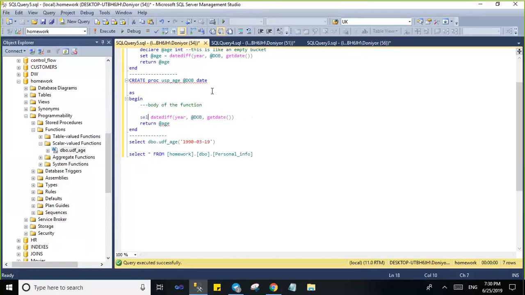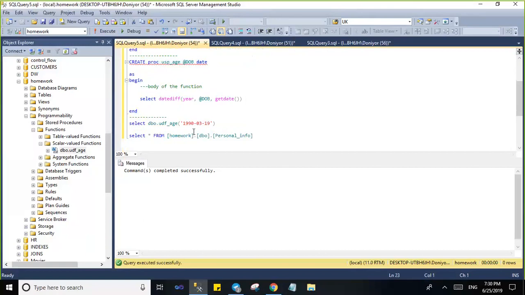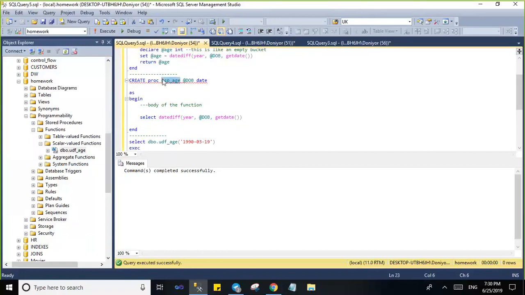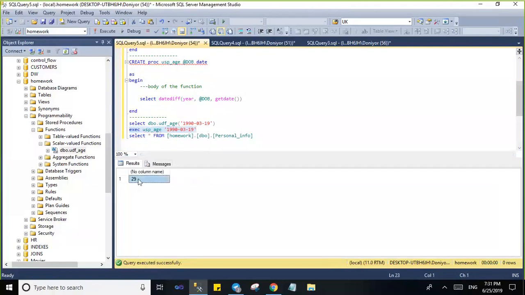So it will basically select date difference, date of birth, and then end, right? Now let's create this stored procedure. Now let's run that stored procedure. For that we say execute, if you remember, right? And we give the name of the stored procedure. Execute this stored procedure with this value. Now if I execute that, it will also return the same thing.